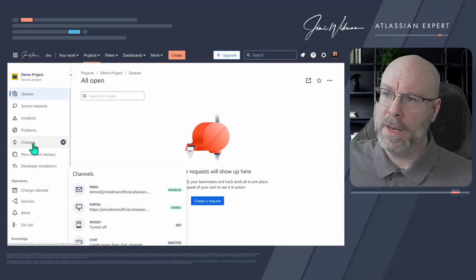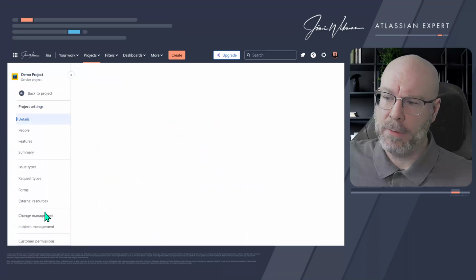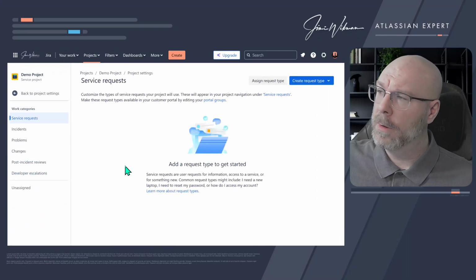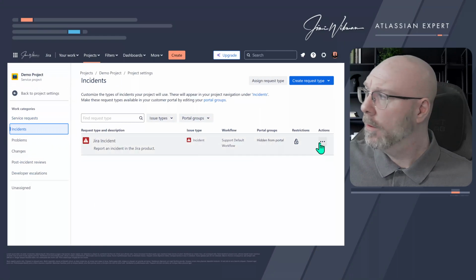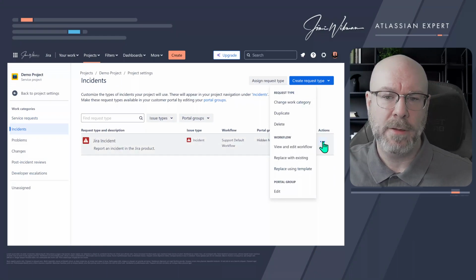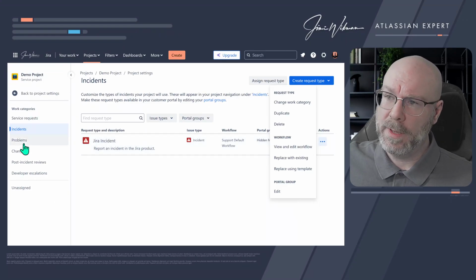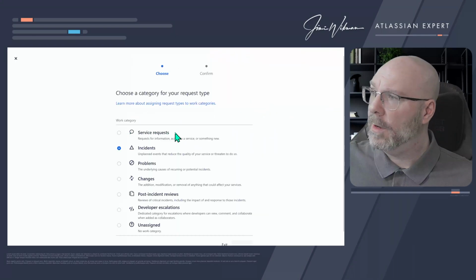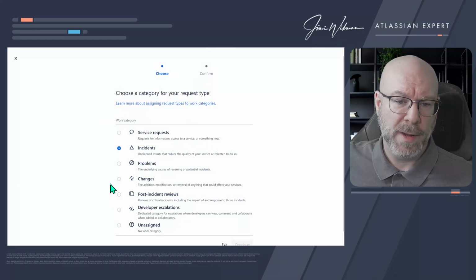But if I now then change this one, so if I go back to request types, and I go to incident, and I go to actions here, so this is where you can make different changes after you've created it. So you can change the work category, which is basically moving them between these. So if I do that, then it will actually tell me which one of these work categories do I want to place them in.